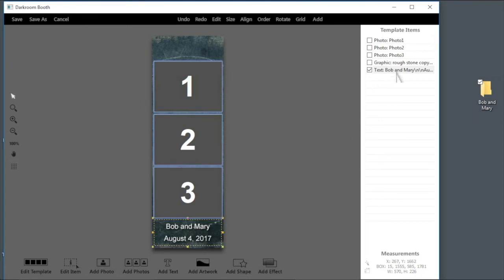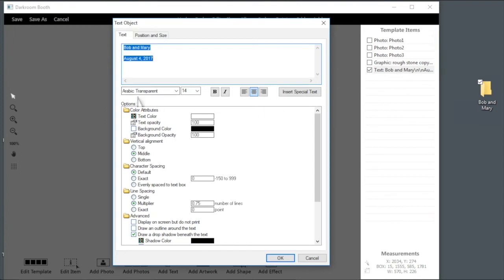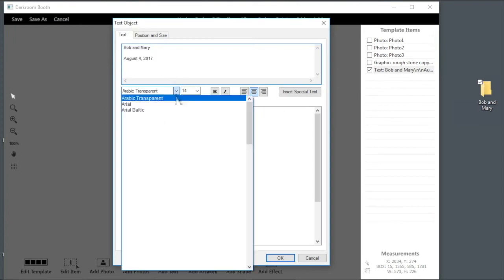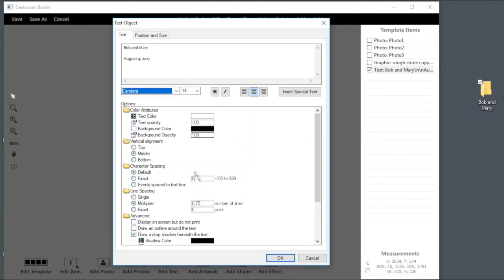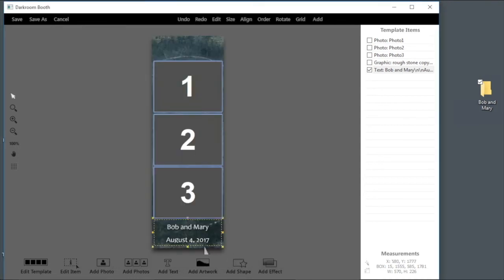If you don't like what it picks, double click, and you can come here and look for something a little more appropriate. I'm just going to do that just to make the change. Say OK. And I'm going to adjust this a little bit because my G is a little low. There we go. Click to the side. So I have Bob and Mary, August 4th, 2017.